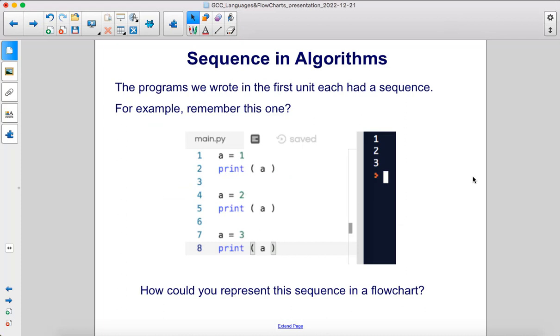The programs we wrote in the first unit each had a sequence. For example, remember this one? A equals 1, print A. A equals 2, print A. A equals 3, print A. It prints 1, 2, 3. How could you represent this sequence in a flowchart?